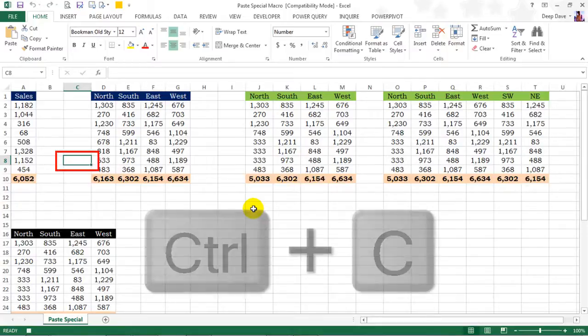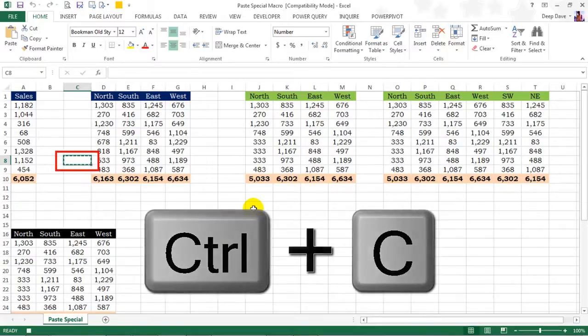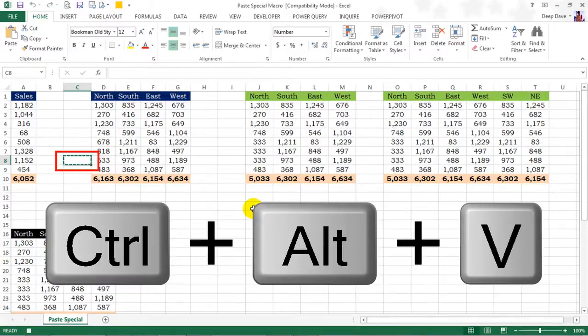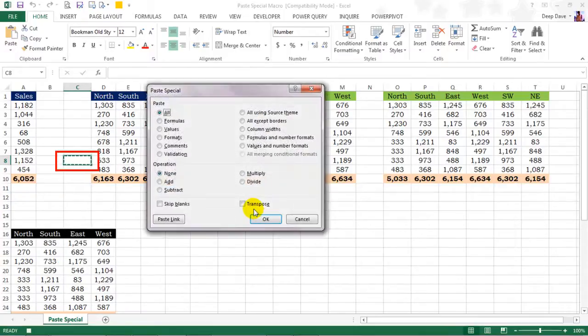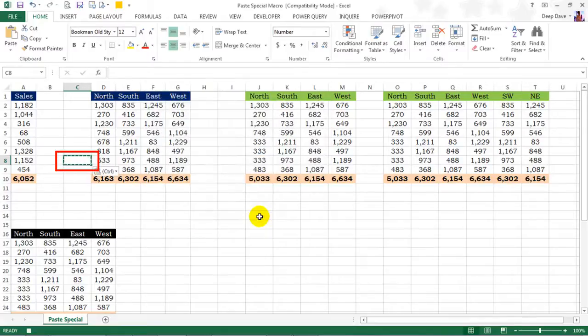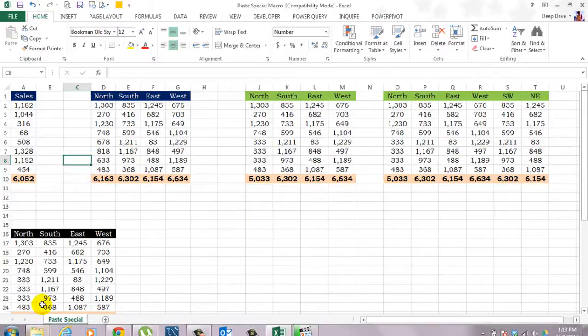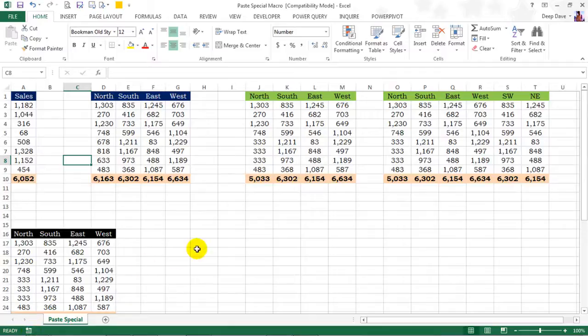Press Ctrl-C to copy. And then on the same cell, press Ctrl-Alt-V and then V again to paste as values. Hit enter to commit. Press the escape key to get rid of the dancing borders and then click on the stop recording button. Perfect. You've successfully recorded your first macro.